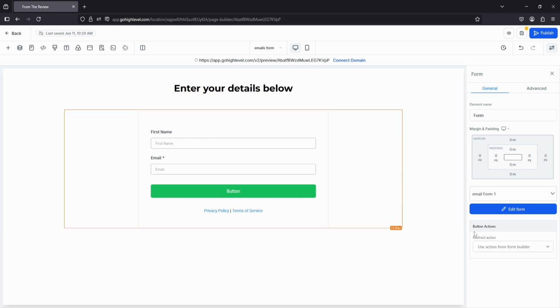And from the corner here, we do want to make sure that we have the button actions here. What we want to do from here is select into here, and what we want to select from here is go to next step. What this will do is make the customer go to the next step once they've added their details in here, then clicked on the button.